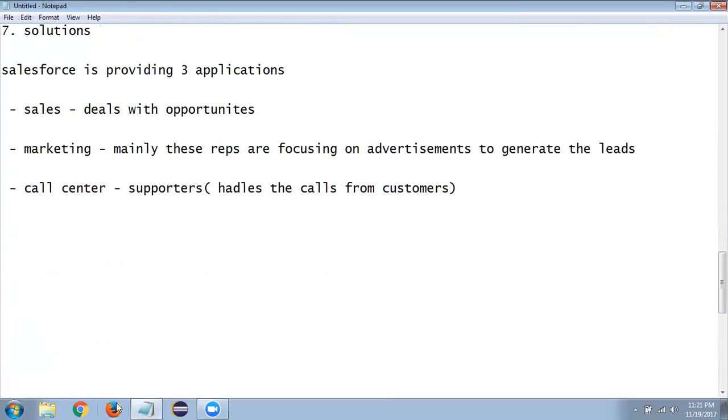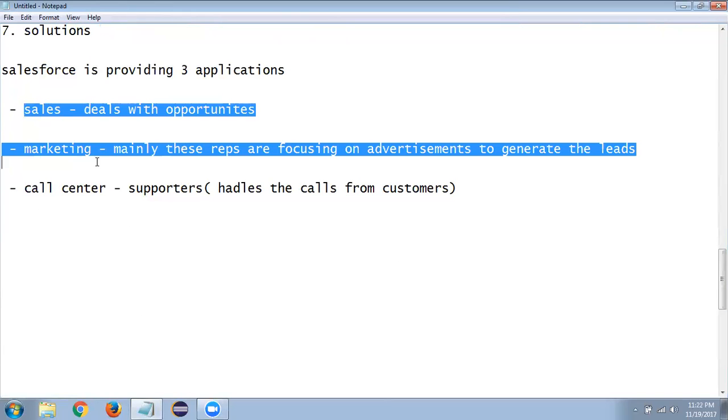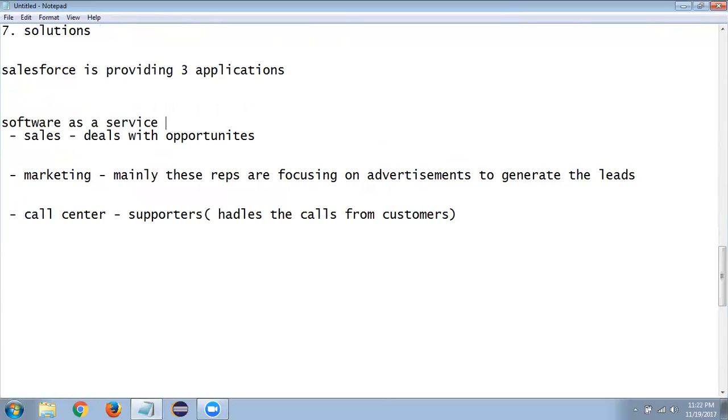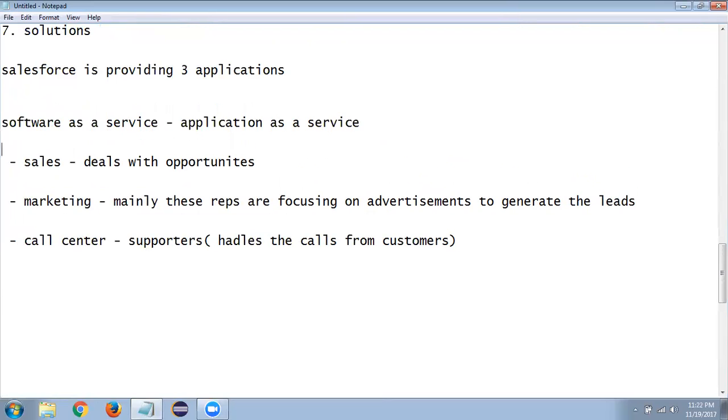See, all this is all about Salesforce having three types of applications. One is sales, one is marketing, one is call center. Like I said, this is software as a service, SaaS, which is nothing but providing application as a service. So what kind of applications will Salesforce provide? Sales application, marketing application, and then call center.